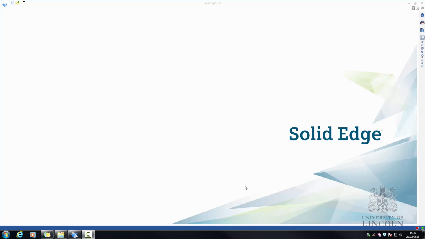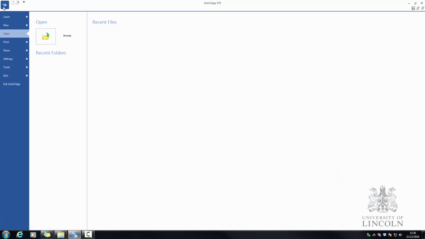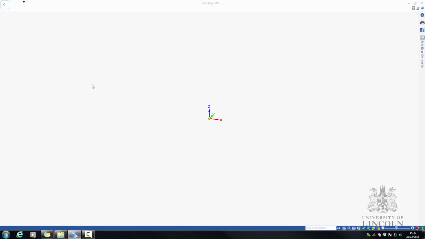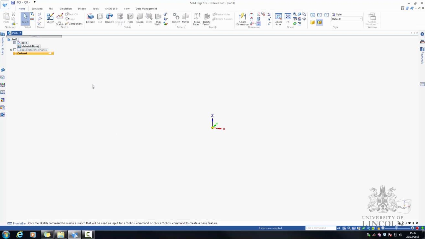So, first thing you're going to need to do if you're using a solid modeler is create a part. You can't make an assembly without parts. So to do that, go up to the application button, left click, then New, left click, and then Isometric Part to use the International Standards Organization parameters, left click on that. We open a part and we are presented with a new environment.